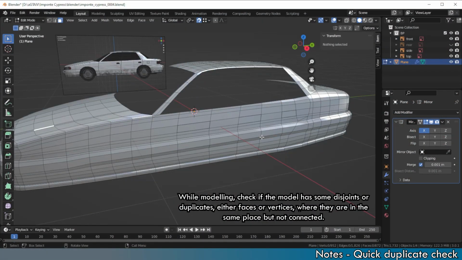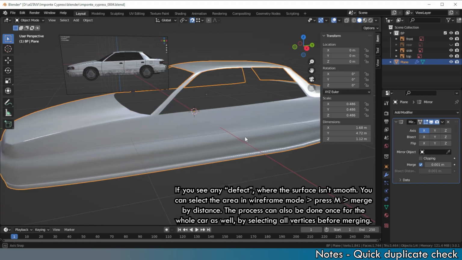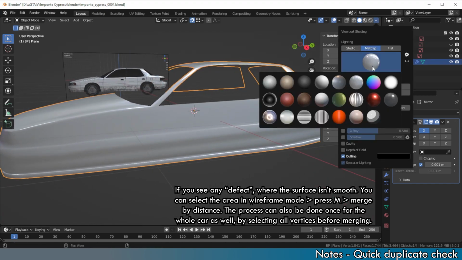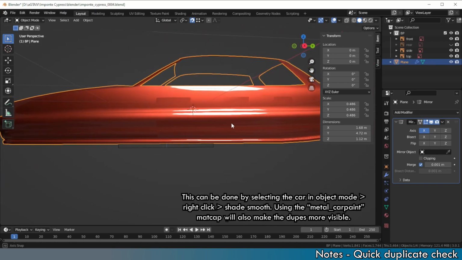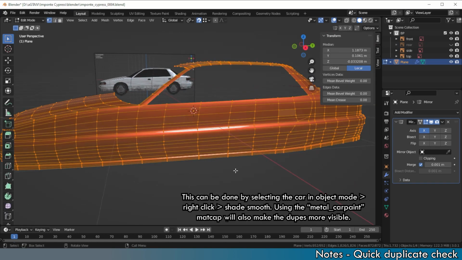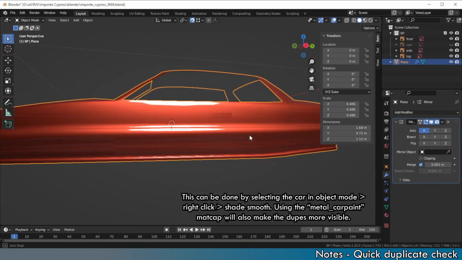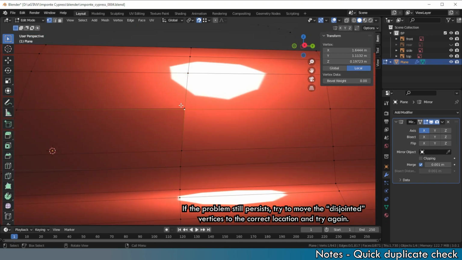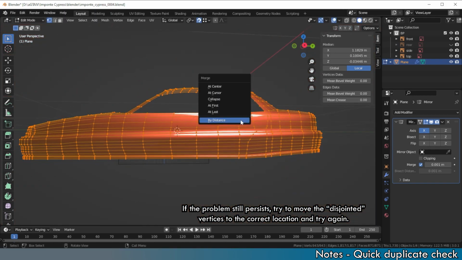Number 1. While modeling, check if the model has any disjoints or duplicates, like vertices that are in the same place but not connected. This can be done by selecting the car in object mode, right-click, shade smooth. Using the metal car paint matcap will also make the dupes more visible. If you see any defect where the surface isn't smooth, you can select the area in wireframe mode, press M, and then merge by distance. This can be done for the whole car as well by selecting all vertices before merging. If the problem still persists, try to move the disjointed vertices or faces to the correct location and try again.